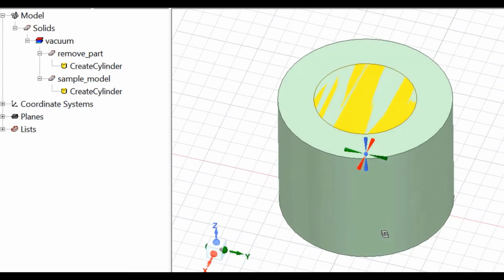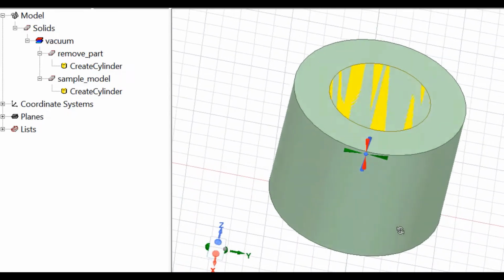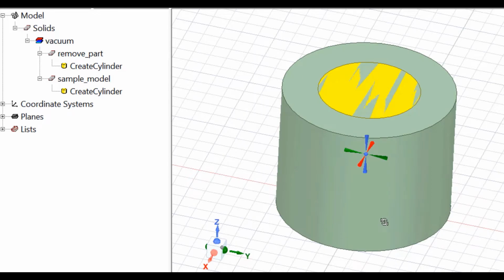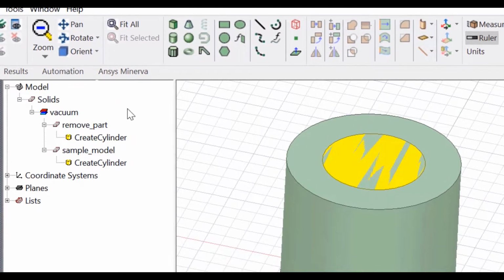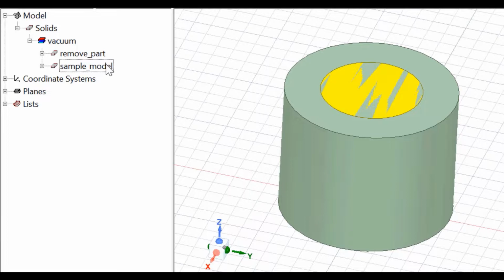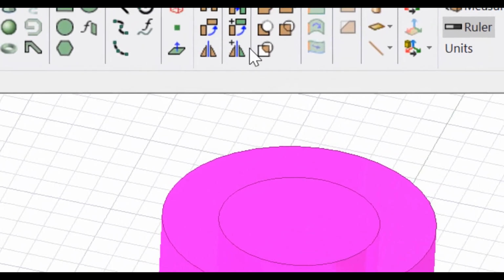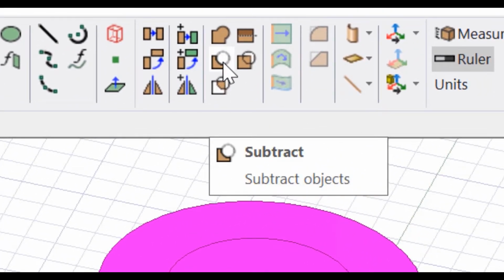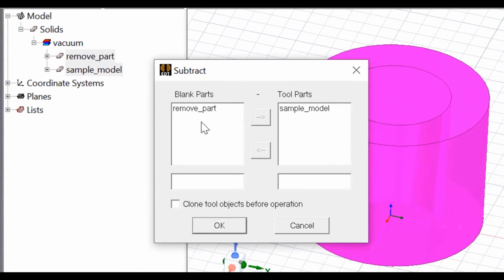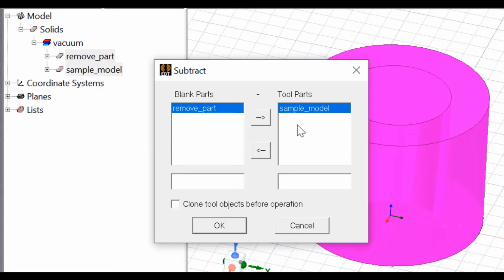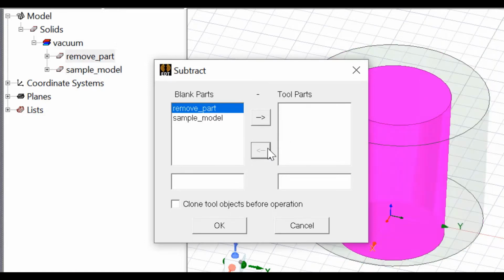Now it's time to subtract the shapes. Go to the panel, then hit Subtract. While subtracting the shape, check this out. Where the shapes are placed correctly, the blank shape must be placed on the right side, and the subtract area must be placed on the left side.